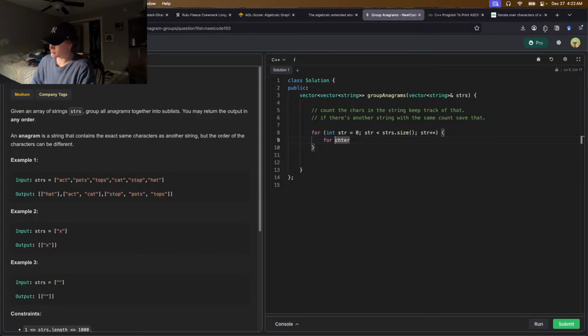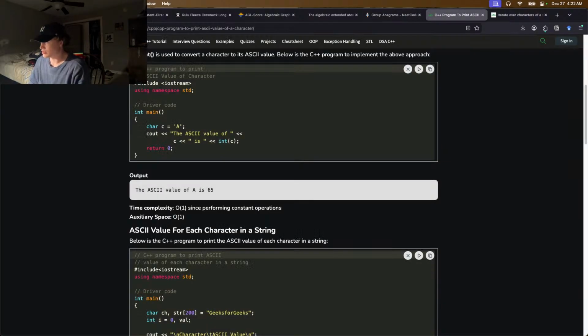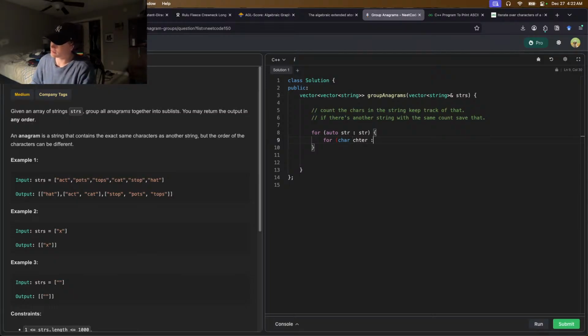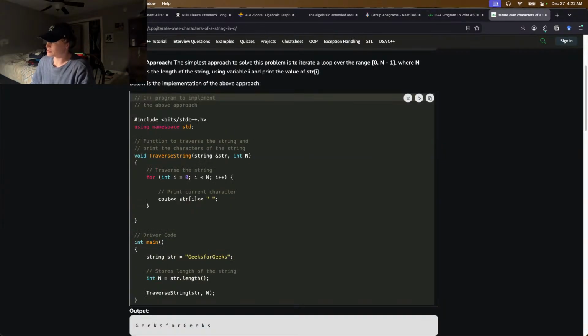I don't know how to do the fancy for loops. Maybe just be for auto string and strings. I think that might work better. I don't know though. We'll see. For char character string. Let's see if this works.